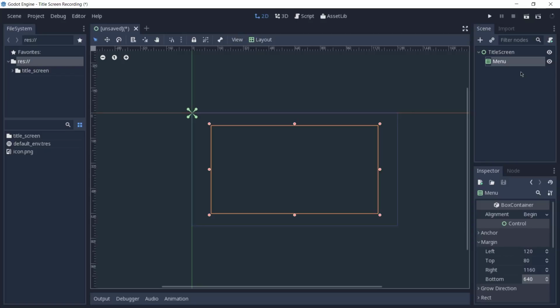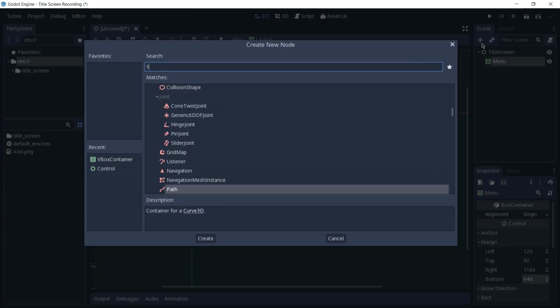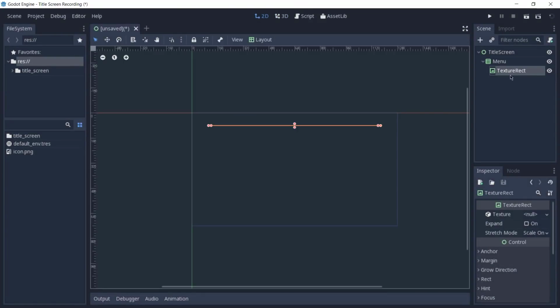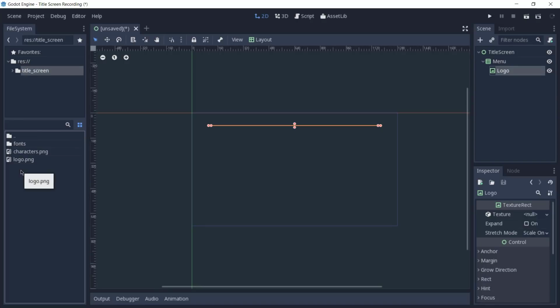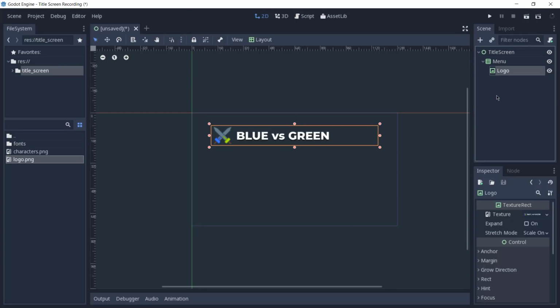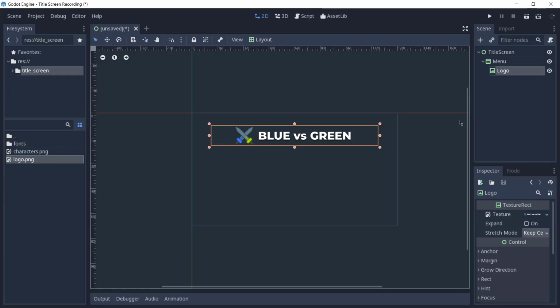We can now start adding the elements of our menu, and we are going to start by adding the logo. So with the menu selected, add a new child which is going to be of type texture rect. We can already rename this to logo. Inside the title screen folder, we're going to find a logo.png. We can drag and drop it to our texture property under the inspector. You can notice that the logo is all the way to the left of its rect. To keep it centered, we're going to change the stretch mode from scale to keep centered. And now, as you can see, our logo sits nicely in the center of its rect.